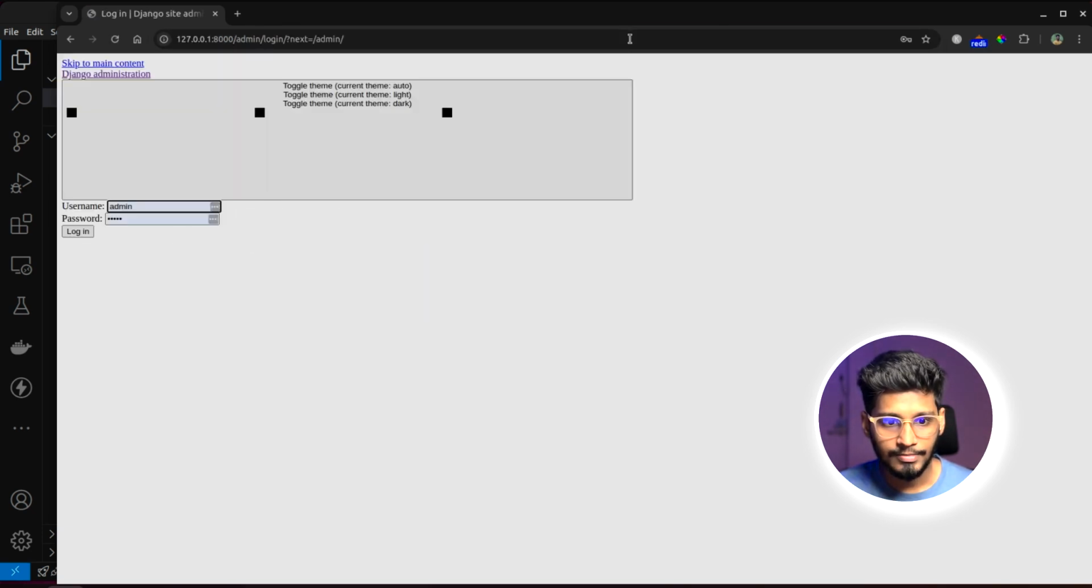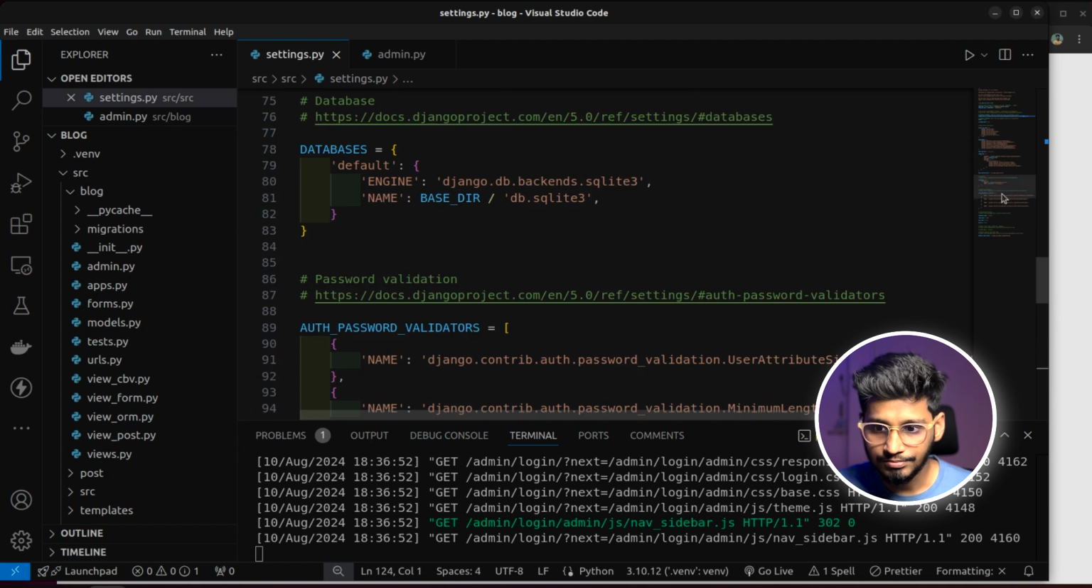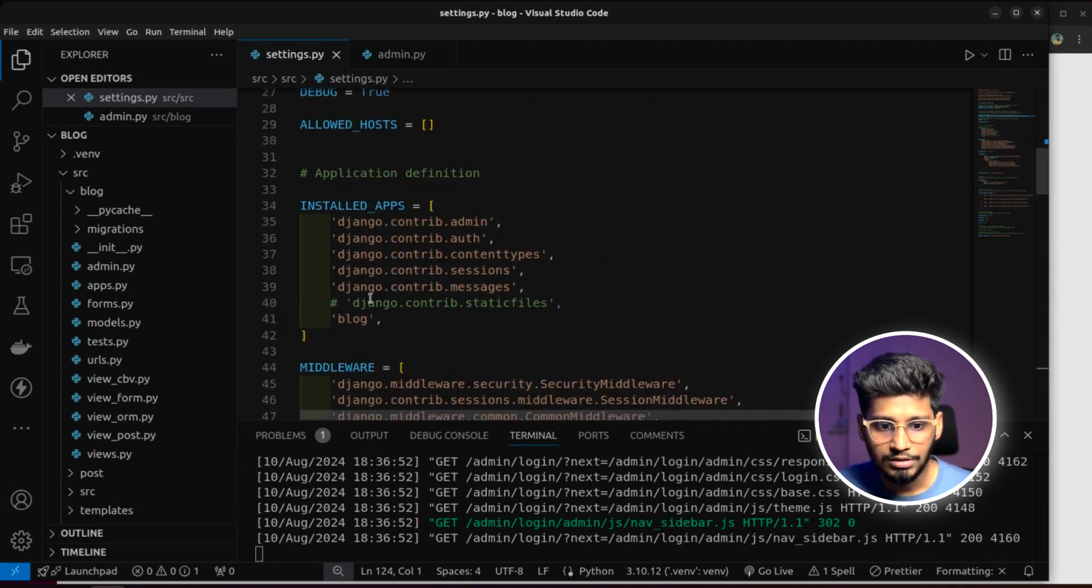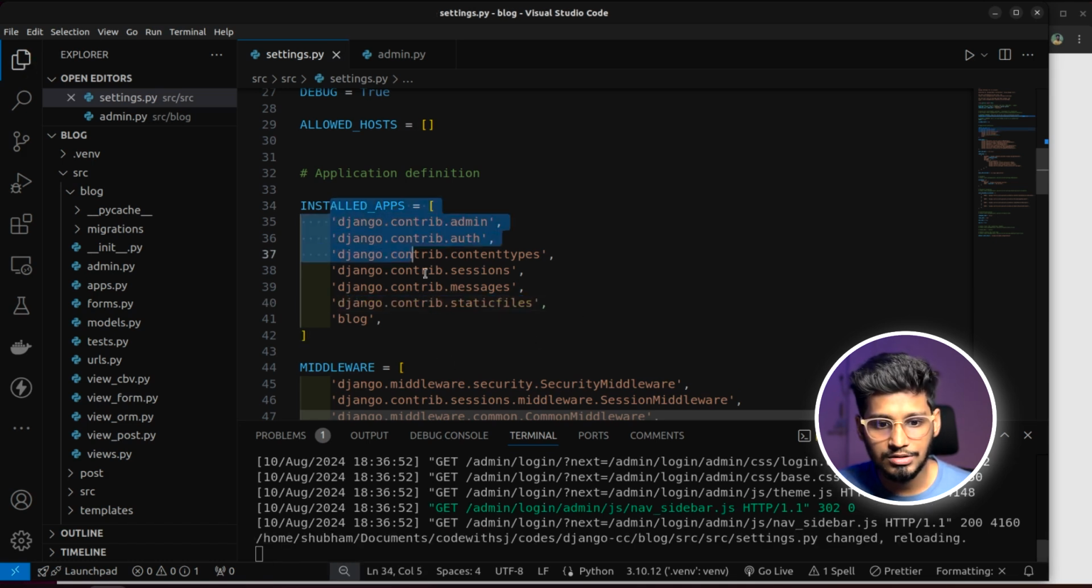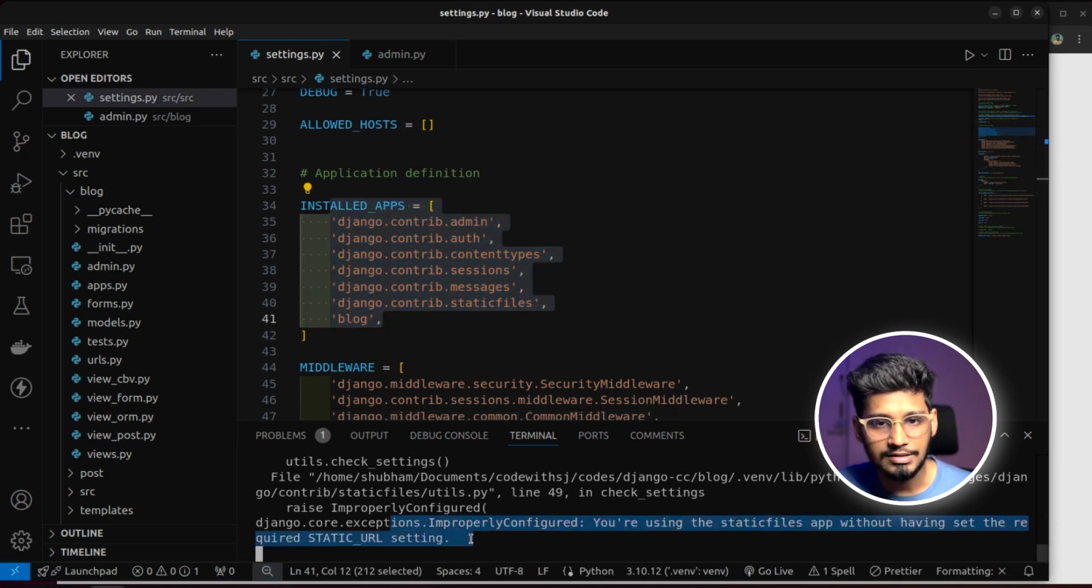Okay, admin. Oh no, there is no CSS present over here. It looks ugly. This is one of the common issues that developers face while accessing the Django admin, and this issue is that the CSS is not available. So for that, we'll go to our settings.py and go on top to INSTALLED_APPS. If you come over here, you can see there is something called django.contrib.staticfiles. This should be present in your installed apps. Once this is present, it will work; otherwise it will give us an error.